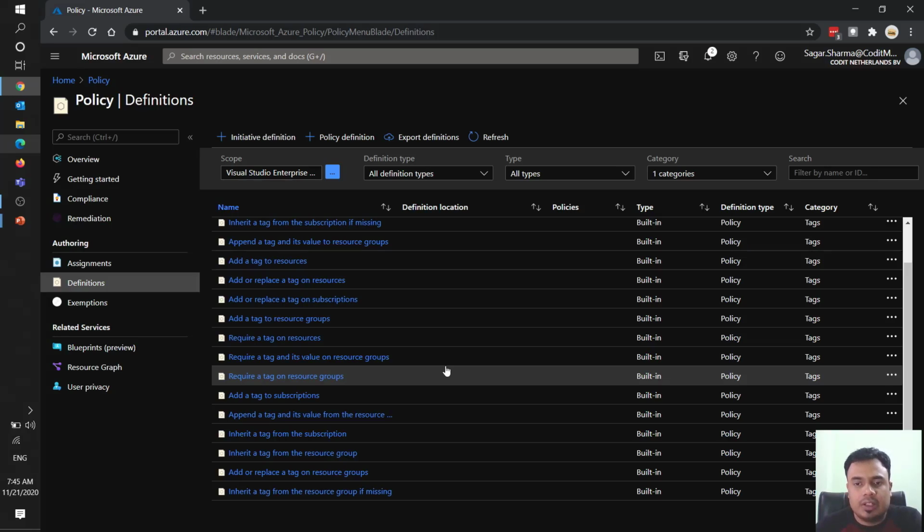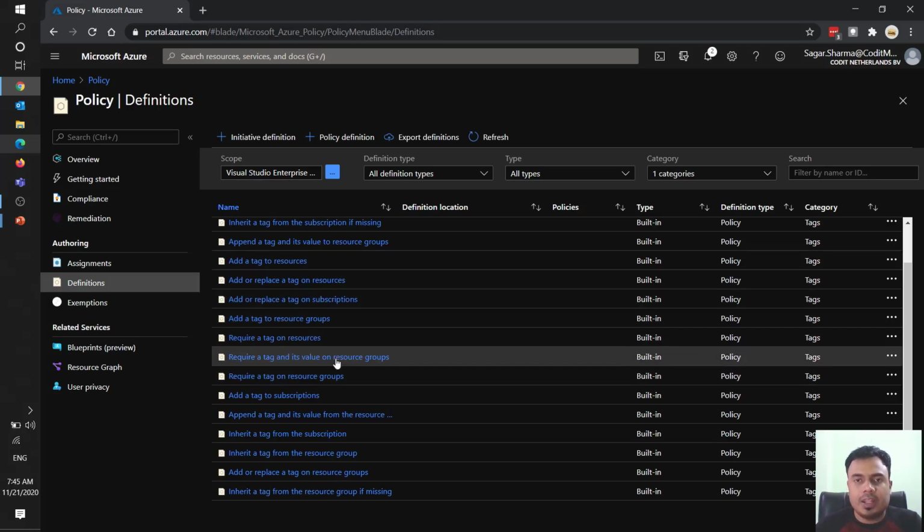It's also possible to limit resource creation to certain sizes and SKUs. All these things are possible, and if you don't find them here, you can create your own custom policy. So practically, whatever validation and rule you can think of is achievable using Azure policies.